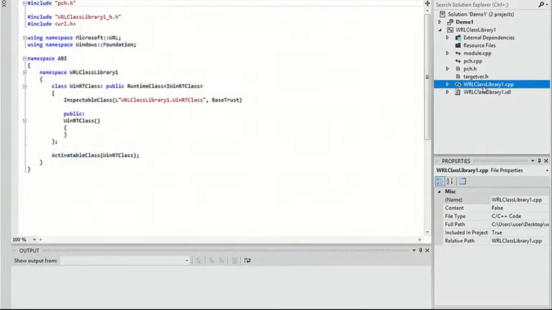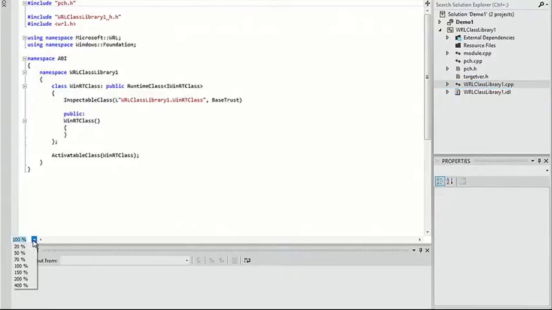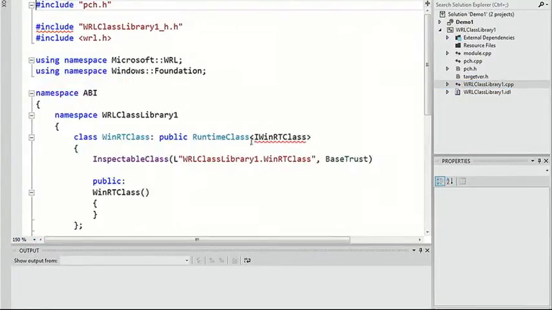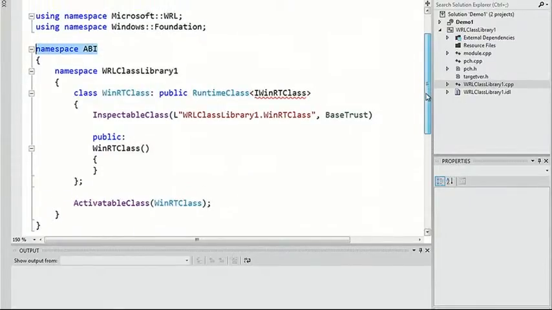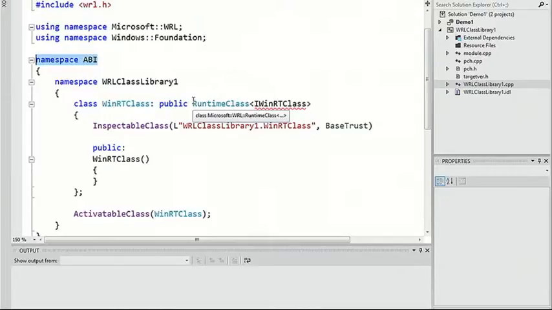Now we go to the header. This is where it gets back to WRL finally. Because there are so many other things you need to set up that by the time you get to C++, you have to set up everything else correctly. So one of the things, if you notice here, is in IDL, we just had a namespace that said WRLClassLibrary1. But here, what happened? Why do we have ABI?